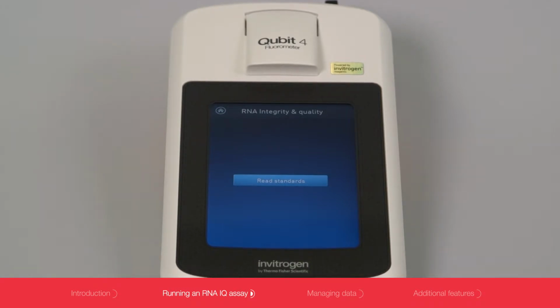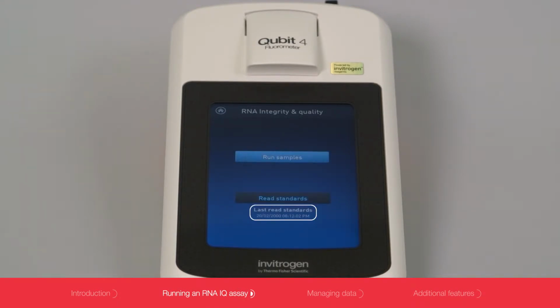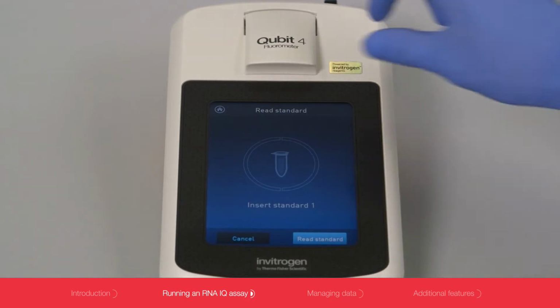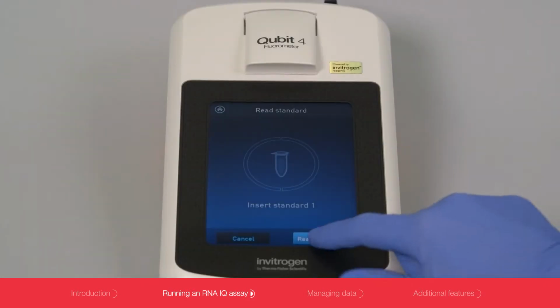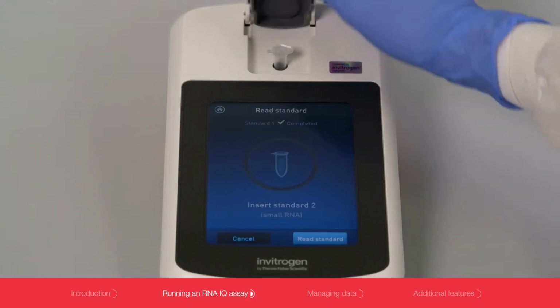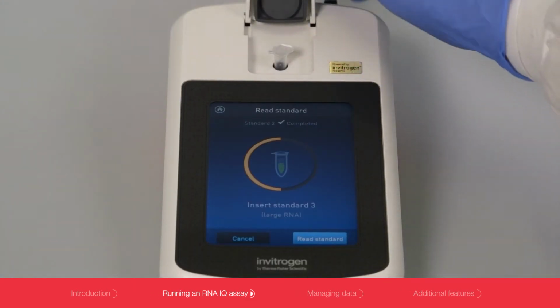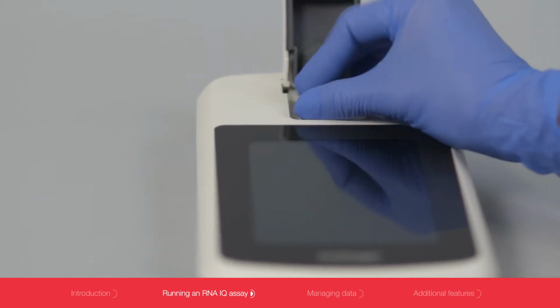The first time you run an assay, you will only see Read Standards. The instrument will save the standards with the time and date stamp. For subsequent assays, you can choose whether to use the saved standards or run a new standard calibration. You will then follow the on-screen prompt to enter Standard 1, followed by Standard 2. Then, finally, Standard 3.